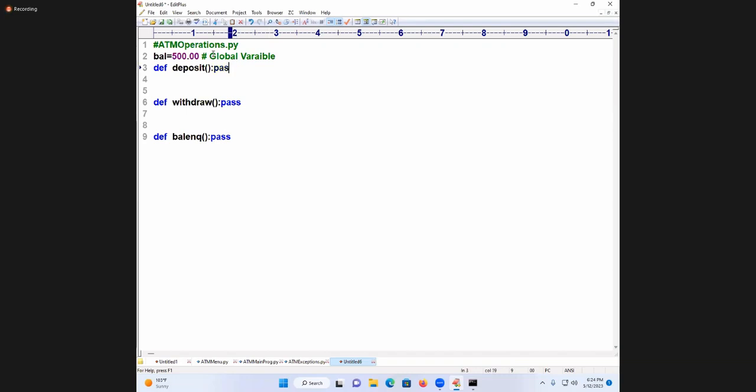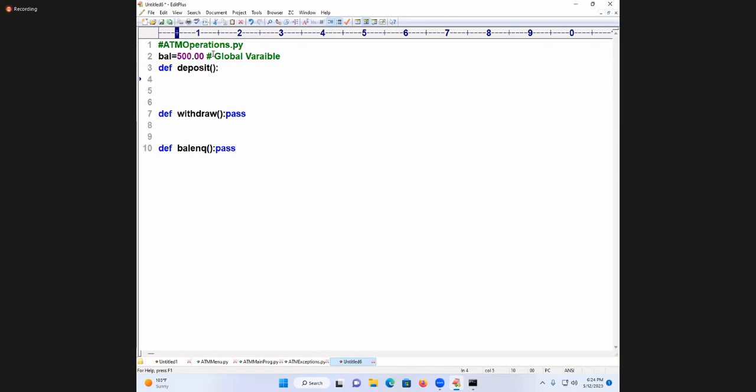Coming to deposit function. Careful. What should I do in deposit function? Ask whether it is ATM or funds transfer. Some application you take it. You take it as ATM operation or funds transfer, or anything you take it. Tell me now, what should I do?